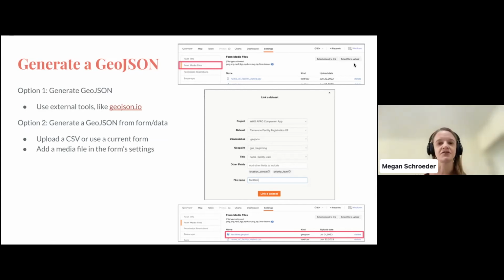The other option that is unique to ONA and very helpful, especially if you're automating processes, is to generate a GeoJSON from form and data that you've already collected on ONA. So like I said, there's two different options. You can upload a CSV, and that feature can be found on ONA. If you go to the project page of your forms, you can upload data set. I believe this is a premium feature, so you might have to have a paid account to have access to that. Or alternatively, you can just create a form and upload that data to go with it as well.